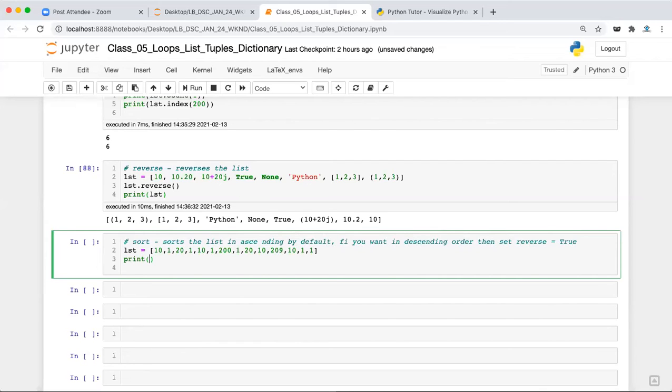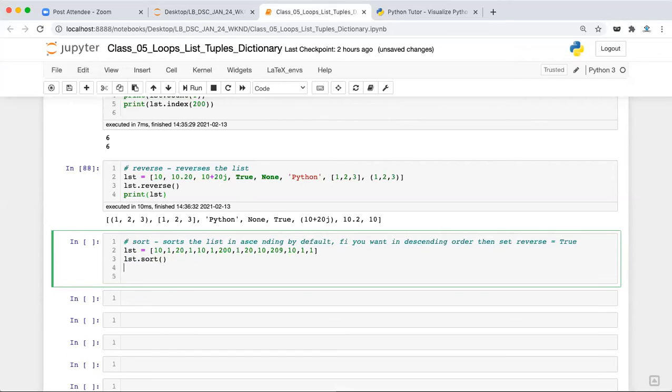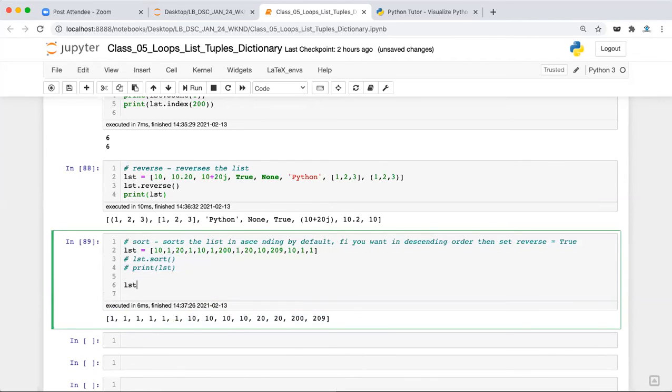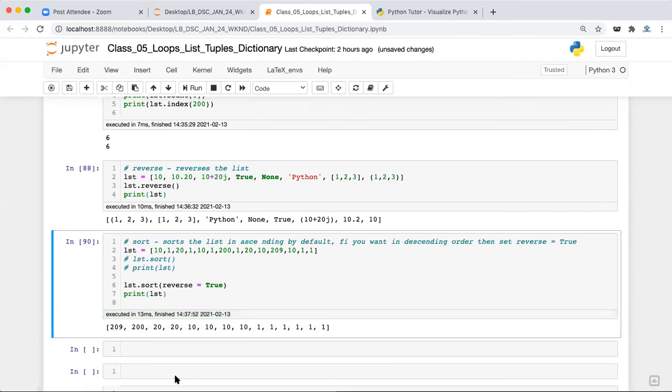What I'm trying to say here is, if you write LST.sort, it will sort the list and save it inside the same list object. So you can print the list after sorting it, and it will show that it is sorted in ascending order. Now, if you want this sorting to be done in descending order, then you can use the LST.sort function, and here you can write reverse equal to true, and then print LST. Execute this. This is giving you the list in descending order.